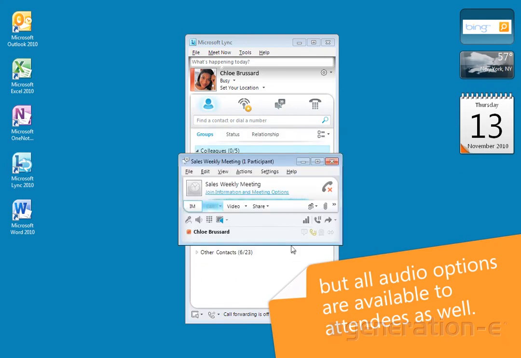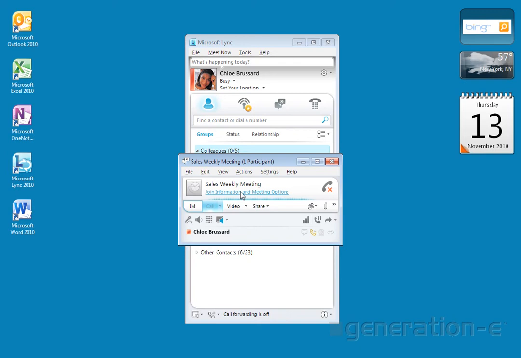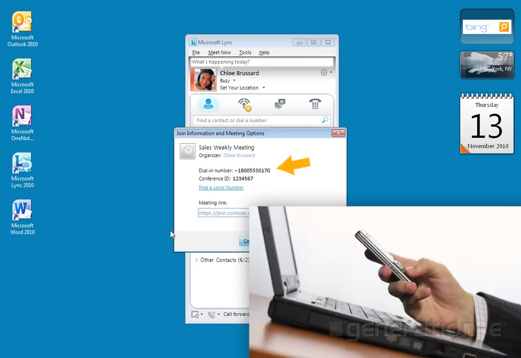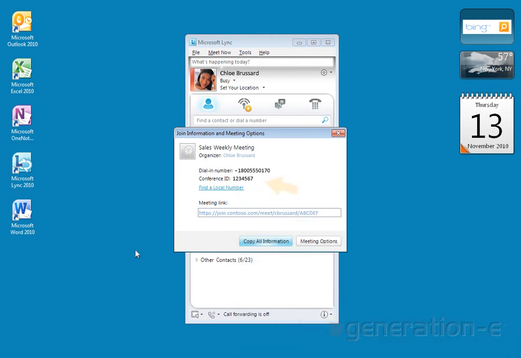When the call window opens, click Join Information and Meeting Options. Call the dial-in number and enter your conference ID.